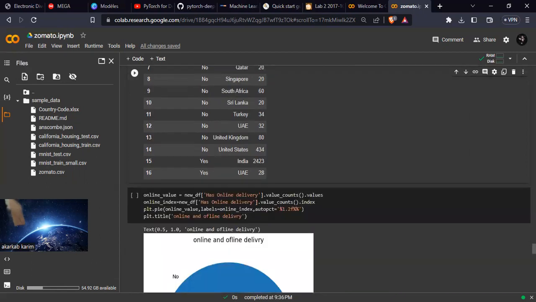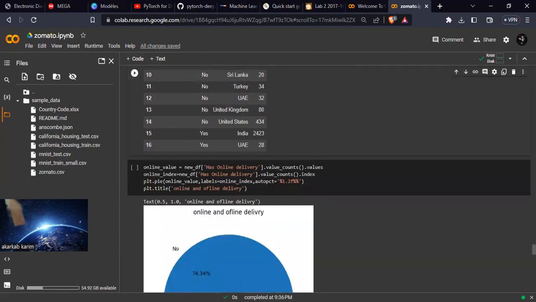Well, to visualize this and make it more clear, I use this pie chart to see the composition of online and offline. I store online delivery as values and indexes. I put it here, plt.pie, and the online values here, and labels I put these indexes and I apply autopct, that means the percentage, and I give it the title online and offline delivery. Well, this is the result.